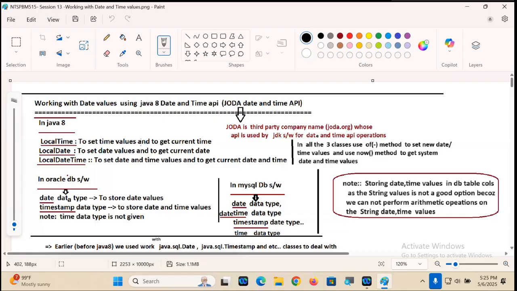But in MySQL, luckily, date is separately there, time is separately there, date time separately there, also timestamp is there. In timestamp data type column and date time data type column, we can insert both date and time values. Clear, my dear? Come on, everyone.